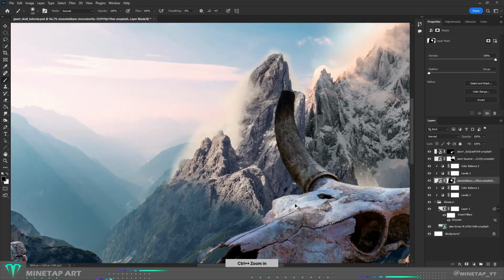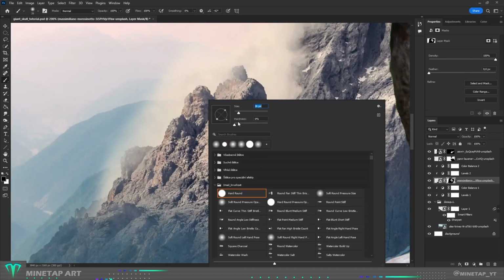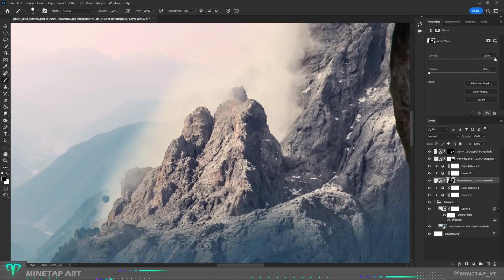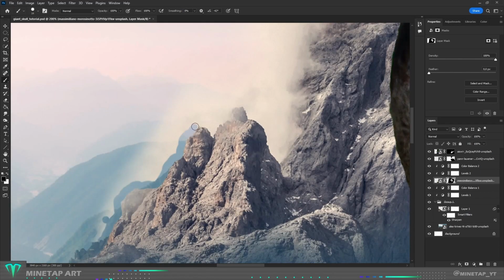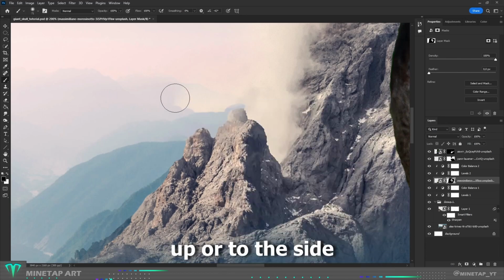To blend the mountain more nicely, take a soft brush and make the bottom smoother and fix other edges with a hard brush. When you need to change the size or hardness of the brush, just hold Alt and drag with a mouse up or to the side.